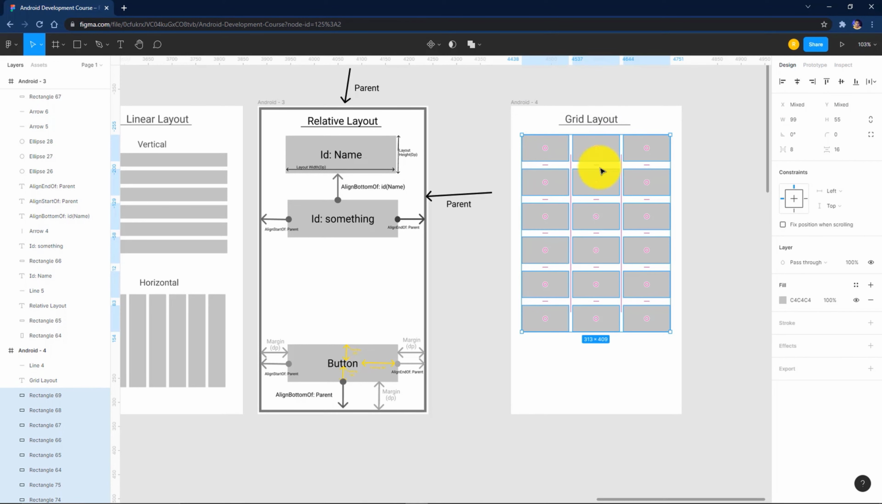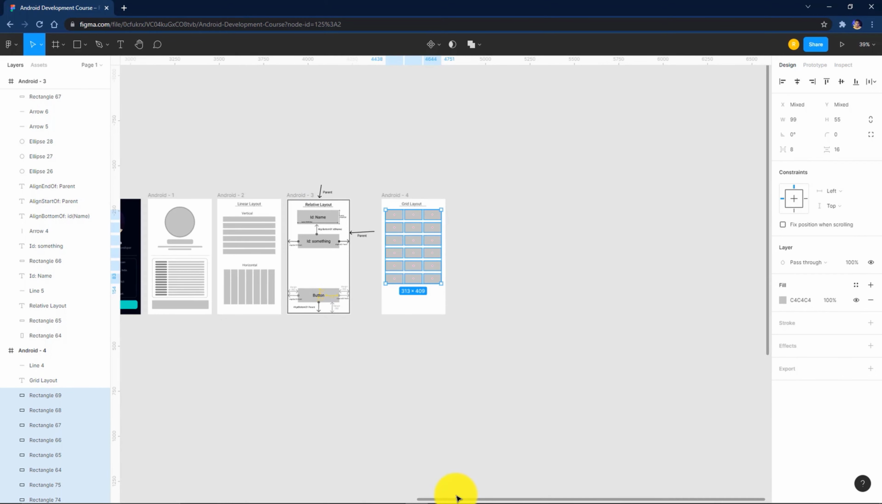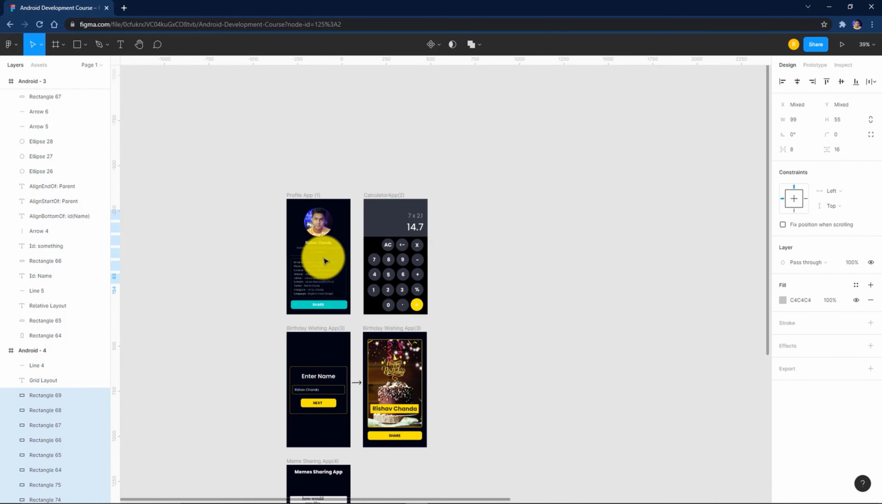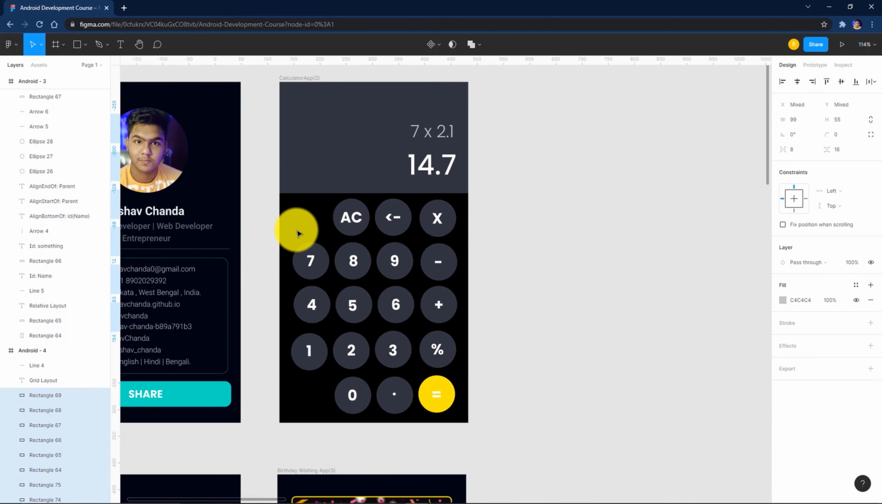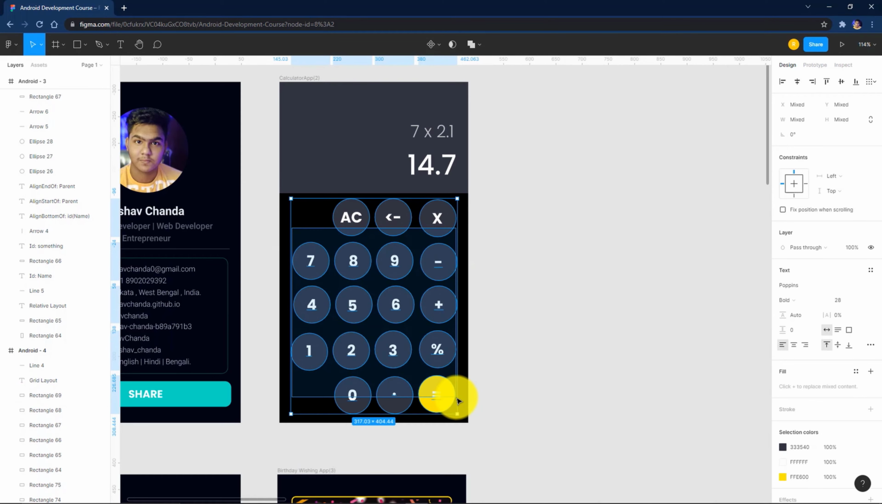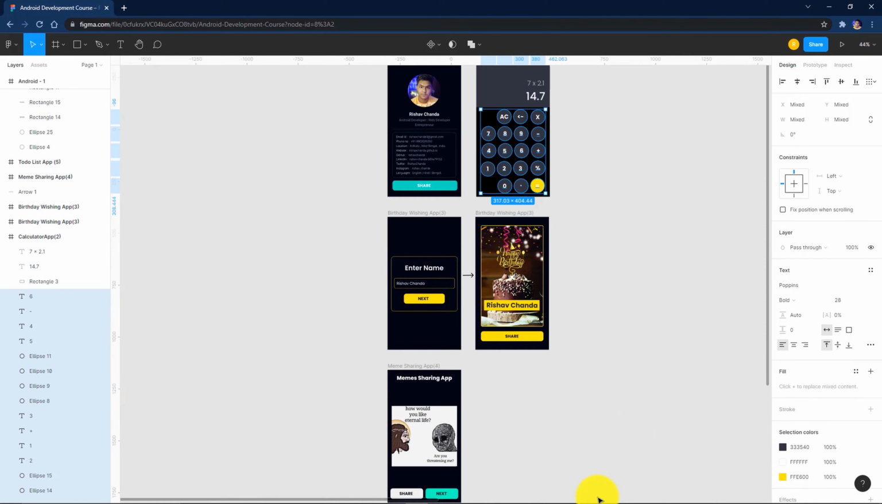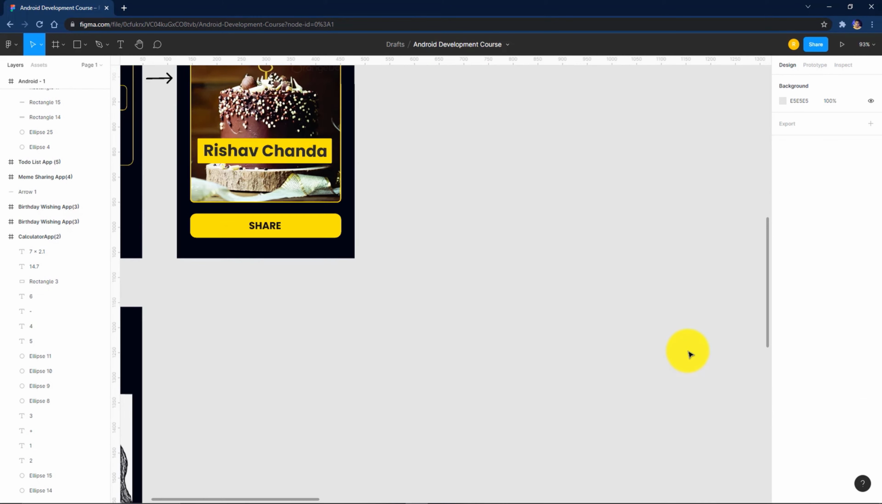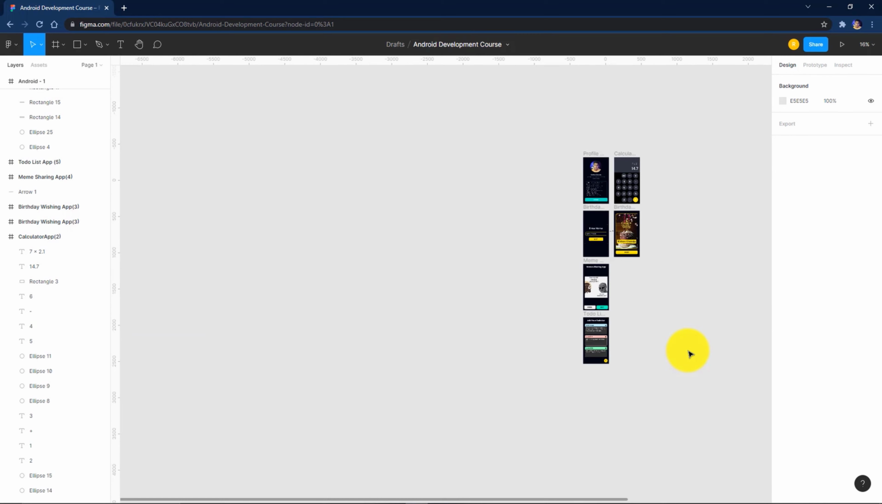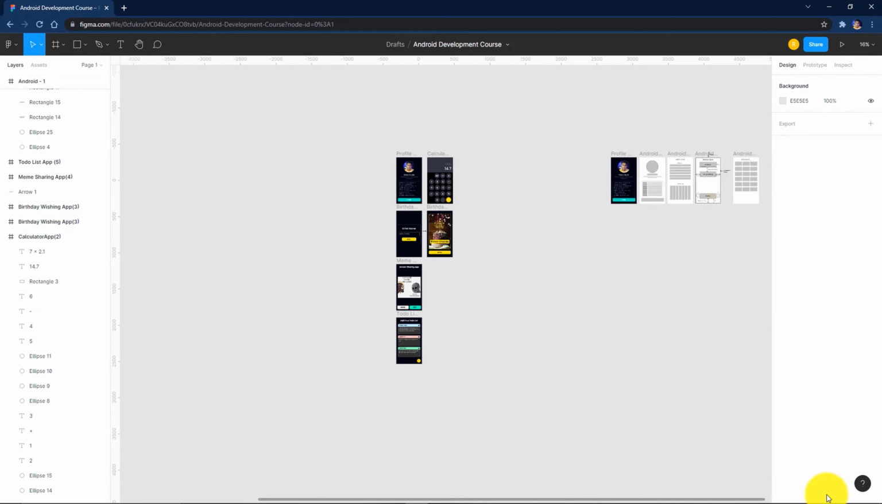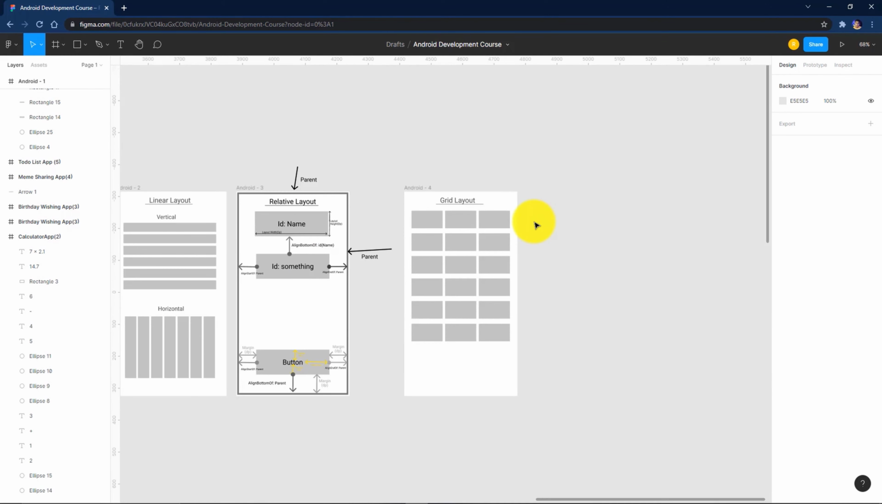Like we want, let me show you. Yes, so if you see this calculator app, this whole thing is in the grid layout. You can see the format, so it is in the grid layout. So for this case we need the linear layout. Okay, sorry, for this case we need the grid layout. So this is the grid layout.